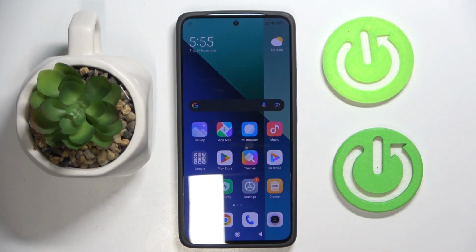And if you want to remove him from your screen, simply drag him into the X icon in the middle. So that's it for this video.